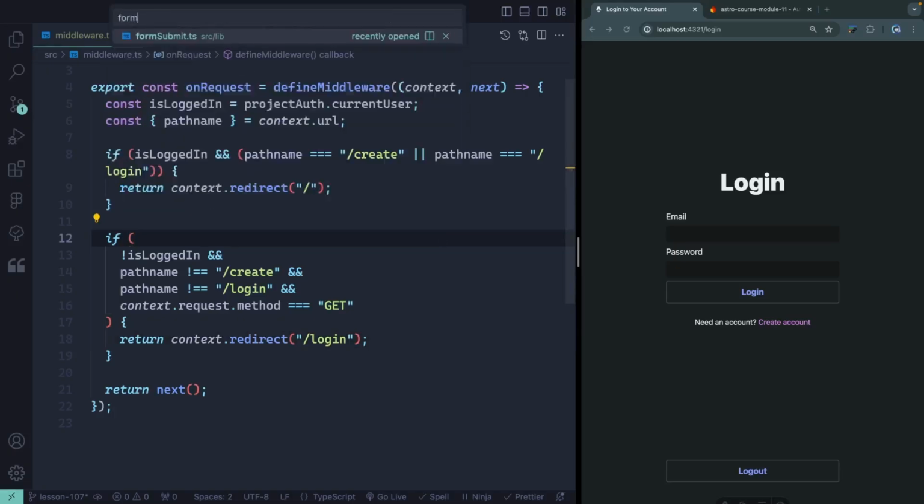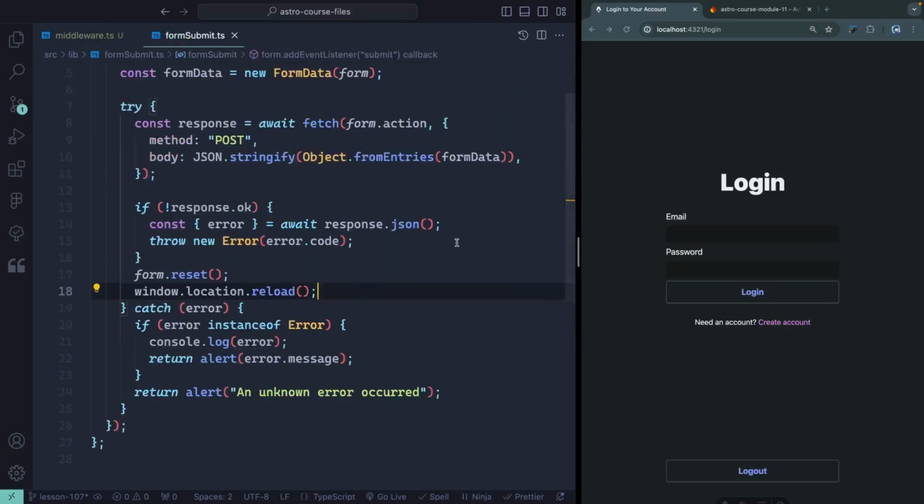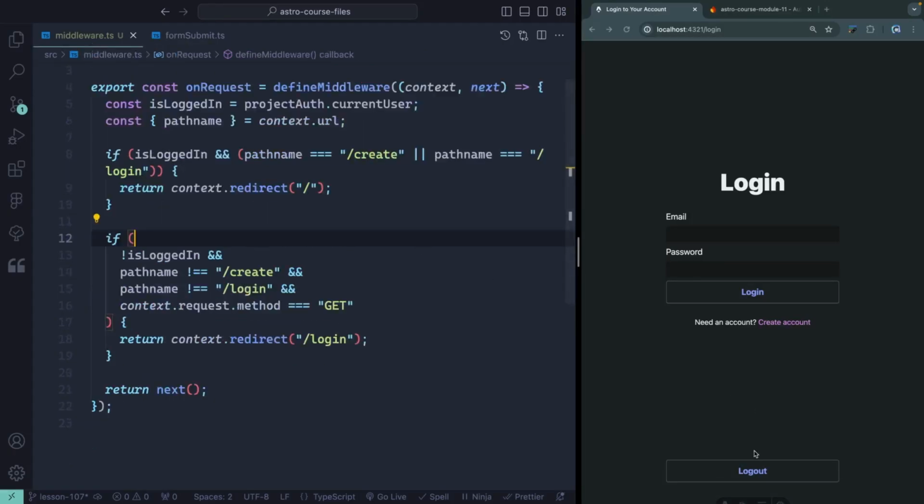So if I come over here to the form submit, you'll remember that whenever we submit one of these 3 forms, it's going to reset the form, which in this case, there's no inputs down here for the logout, but for these ones there are, and then it will reload the window location. As soon as it reloads, it hits my middleware again. So as soon as I click log out, it starts all over at the beginning and says, okay, they're not logged in, therefore we skip past this, we check here, if they're on the home page, then it's not one of these, and it is a GET request, so we return them to login. And that's our project done.